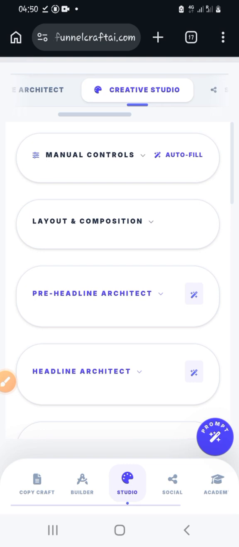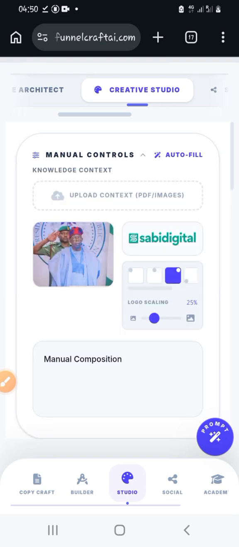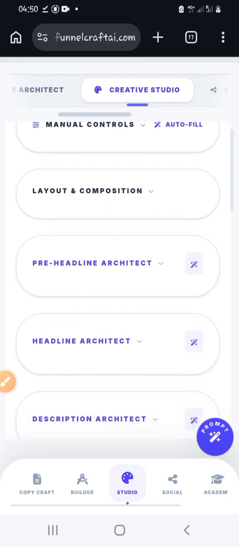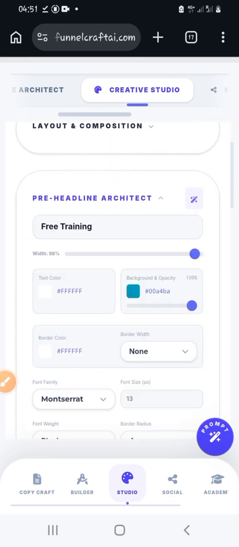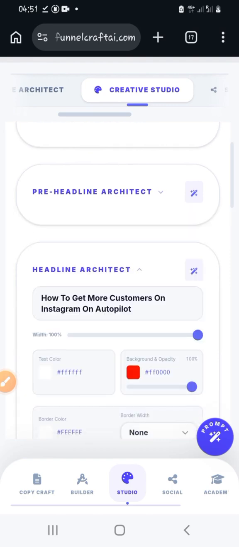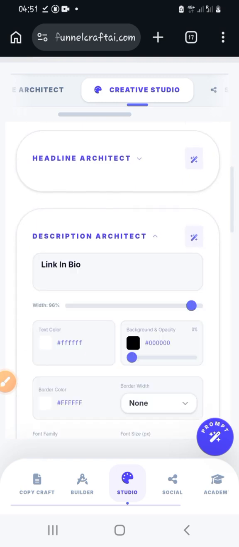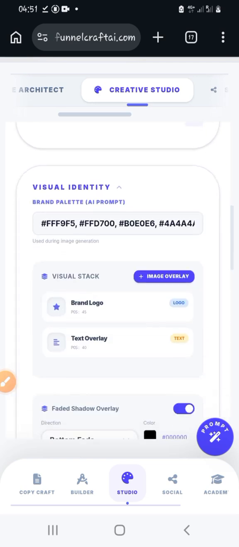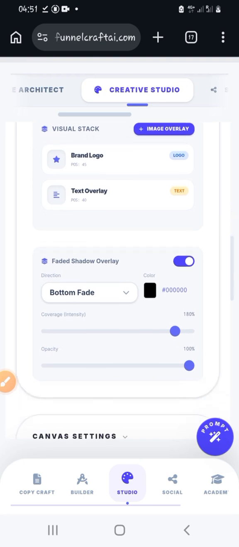Basically, the manual controls is where you upload your elements, your logo, your reference image. Then the layout is where you set the alignment, the text gap, the width, and all that. Then the pre-headline is basically the text. The headline is the headline text, the description under, the button under. Then the visual identity is where you do things like overlay, that's faded shadow.